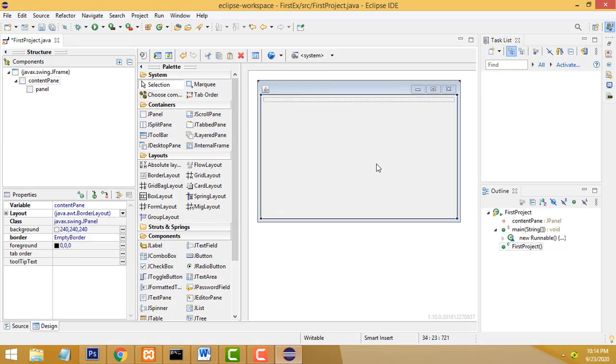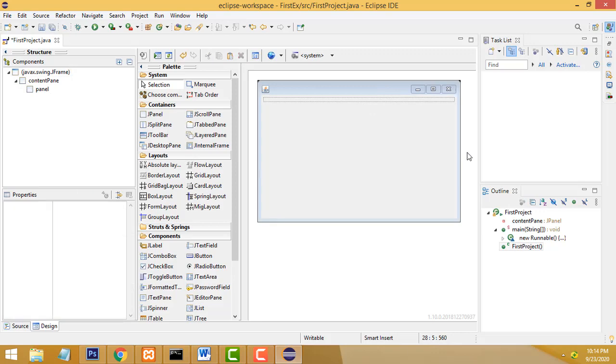Okay, this is how we have to do the GUI application. In my next tutorial, I will be teaching how to work with the GUI application, everything.